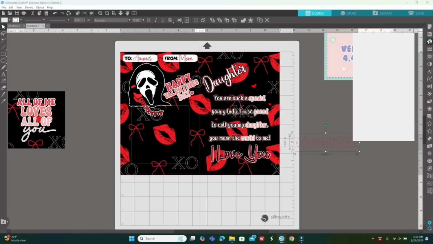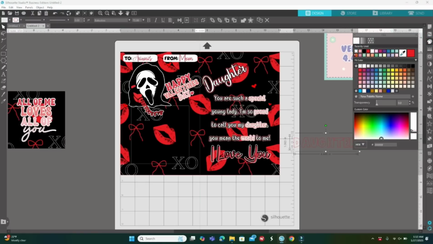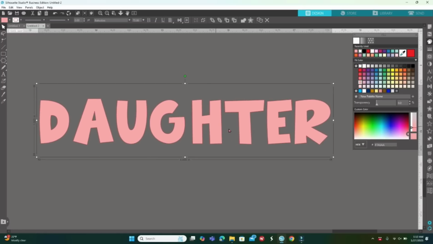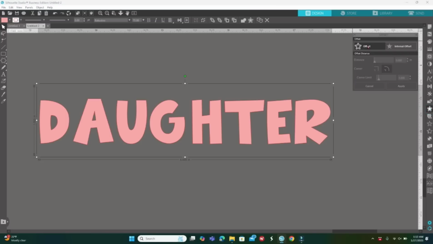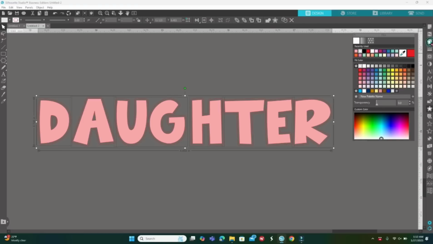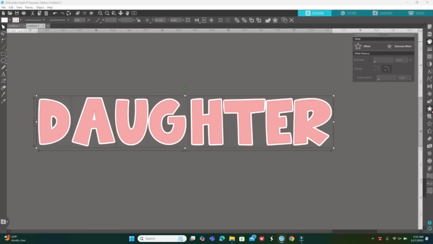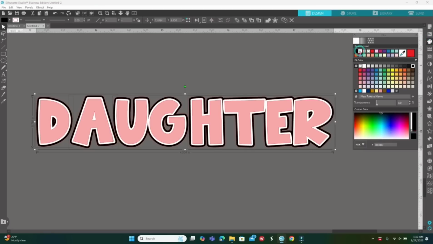I'm going to go ahead and put it a color so you can see it. Let me zoom in. All right, so while your font is selected, you're going to go here to your offset icon that looks like a double star. Click on that, click on offset, and then play around with how big or small you want your offset to be. Then you're going to go back to your fill icon and change the color to whatever color you want. Click on another offset and go ahead and change that color.